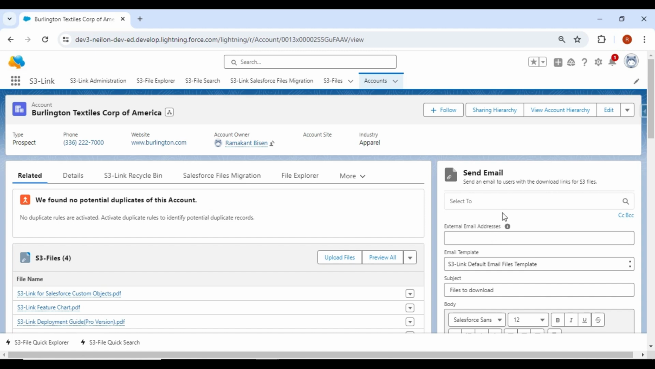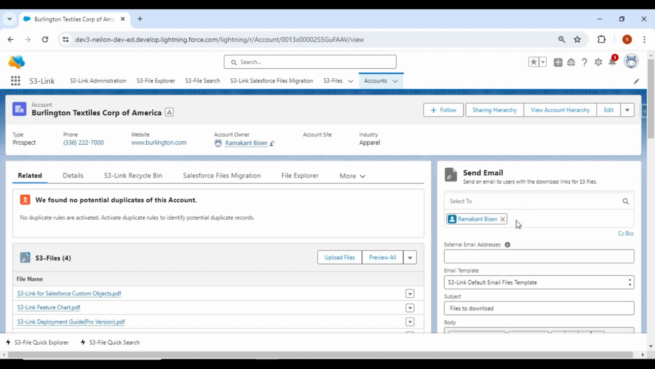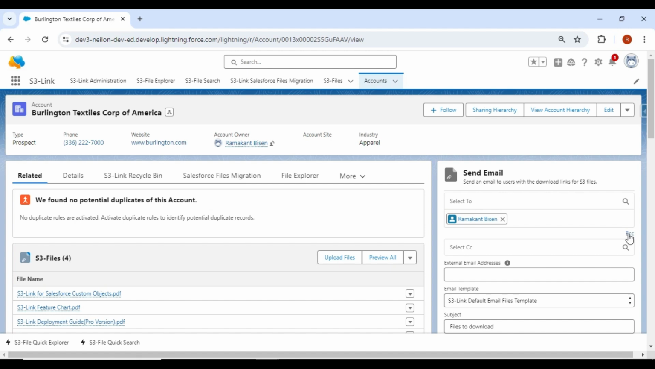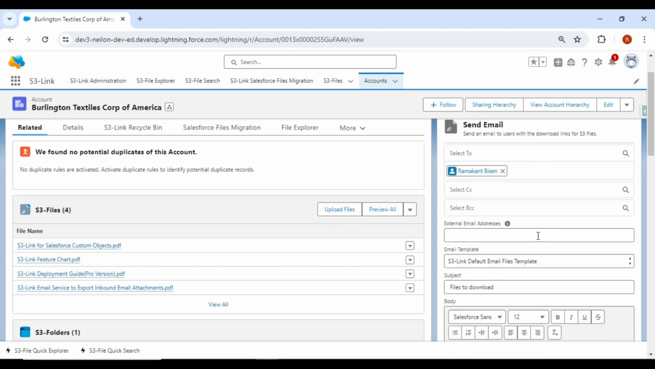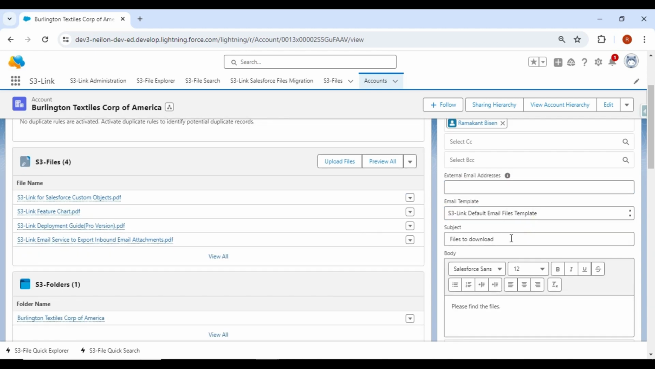First, let's select external users as email recipients. If a user, contact or lead is already available for the external user, then select it in the drop-down. You can also select it in CC and BCC. If the user, contact, or lead is not available, then add the email address of that user in the external email addresses.